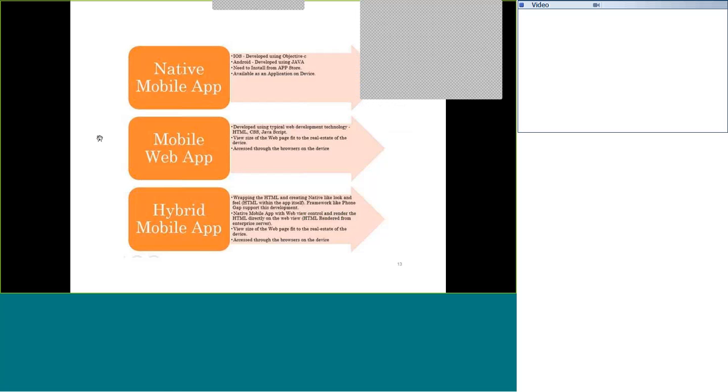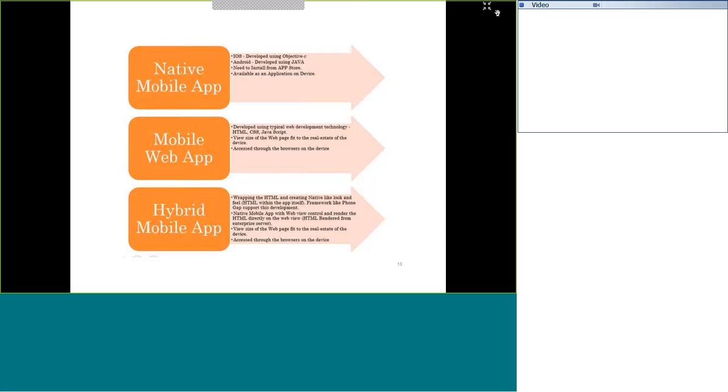So there can be three kinds of different mobile apps. One can be a native mobile app. These are the apps which are developed using iOS or Android and Java, and now .NET also for Windows applications. These are all available as apps that need to be installed from the App Store. They cannot be straight away executed by pulling up a link or something.